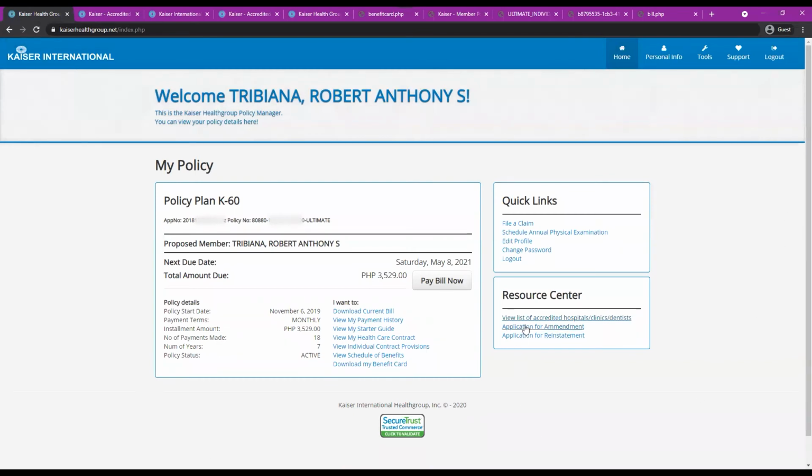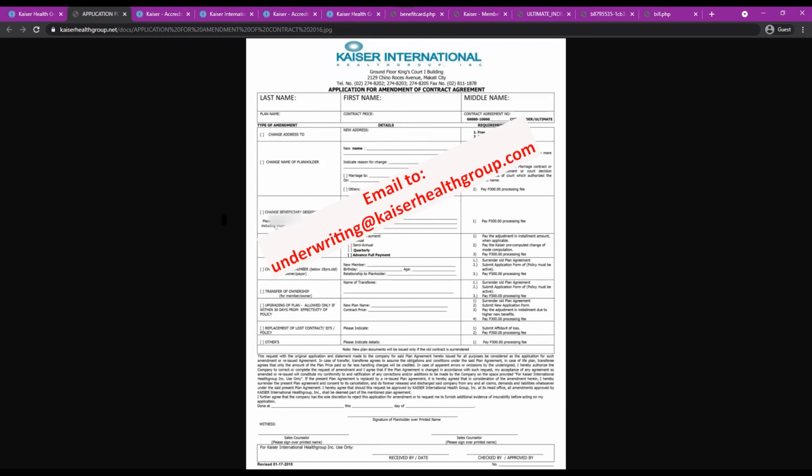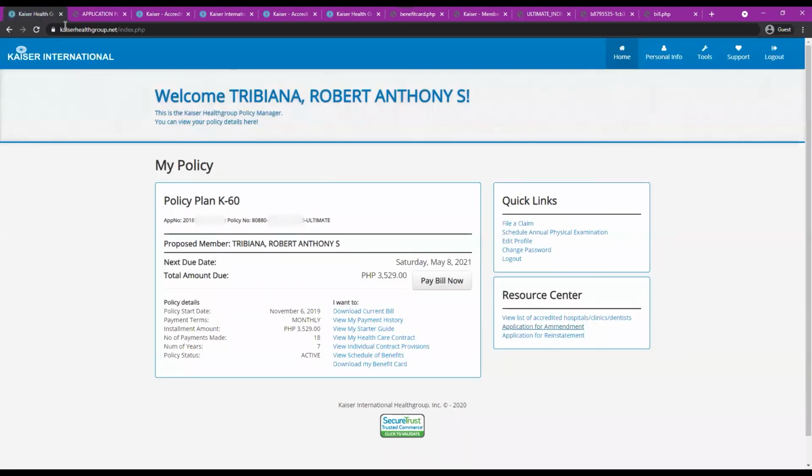Next, we have application for amendment. So once we click this link, dadalhin niya po kayo dito sa form ng application for amendment of your contract agreement. So ito, ginagamit ito if ever you want to amend something sa iyong Kaiser policy like your address, the name, the beneficiary, gusto mo mag-change ng mode of payment. So ito po yung ginagamit. So you just need to download this, fill this up, and email it to underwriting@kaiserhealthgroup.com. So balik po tayo dito sa home.